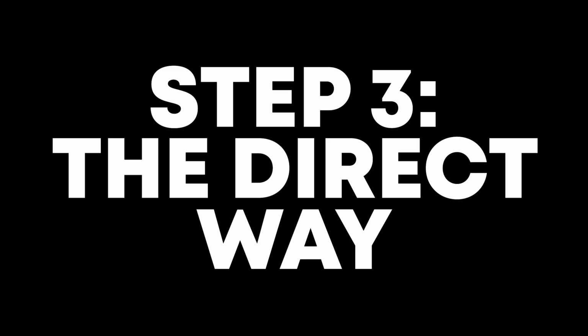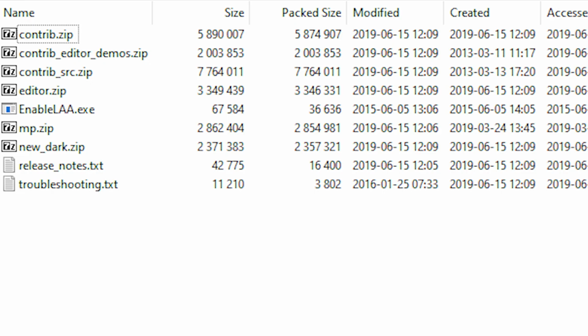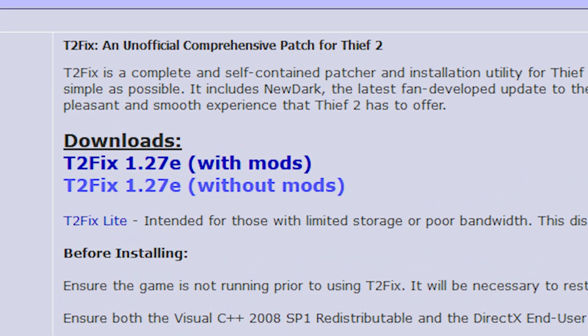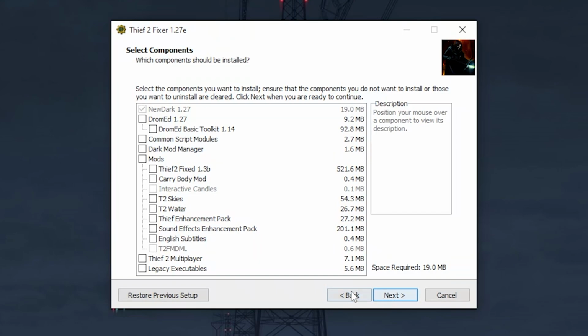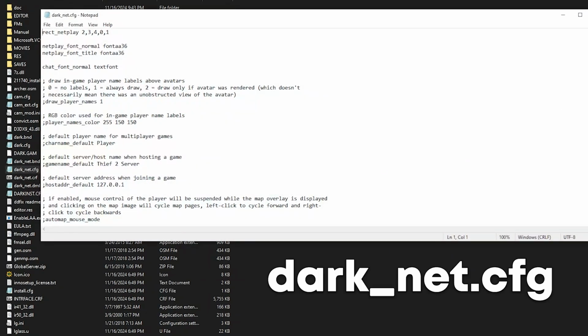Alright, so we're gonna take it from the top, starting again with that fresh install. Instead of manually unzipping NewDark into the folder, we're gonna install T2Fix version 1.27e. Make sure you're pointing it at the right directory and install everything at default, except making sure that you check off the multiplayer mod in the list. Don't touch anything else. After that's done, you'll need to crack open the darknet.cfg file.